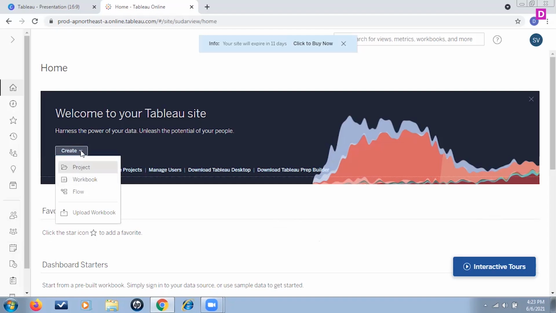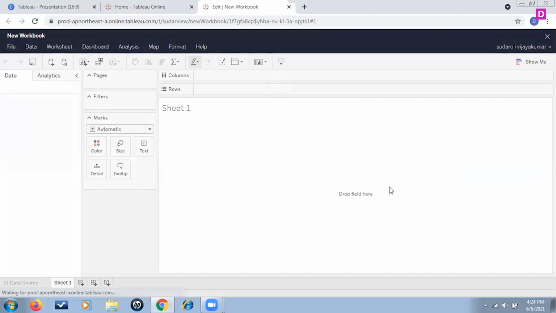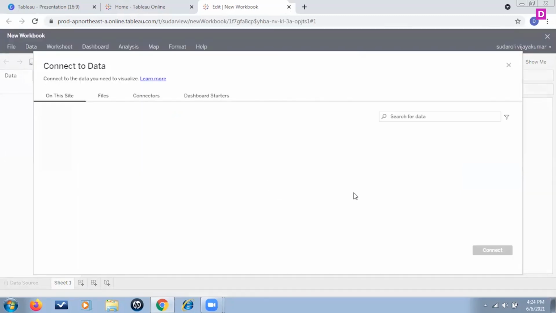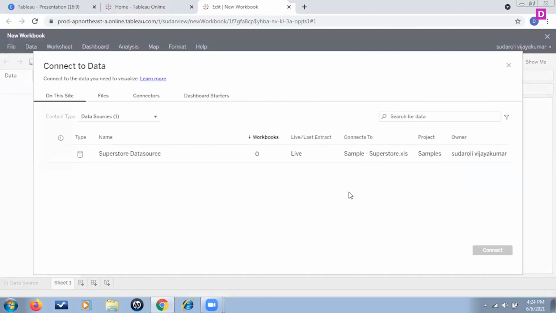Now here you have an option called Create, and when I click on Workbook, this will give me an option for connection. Okay, so now I just wanted to show you how your dimensions and measures are there.